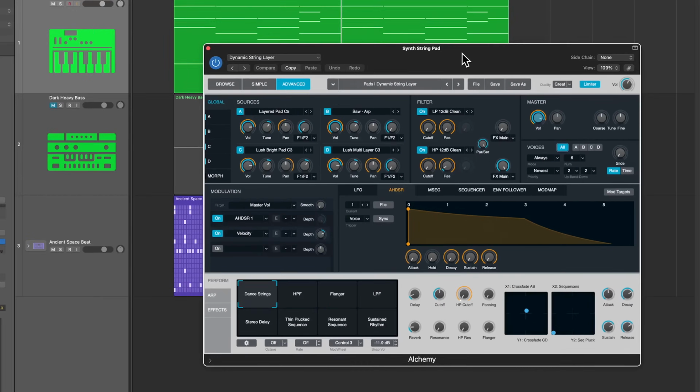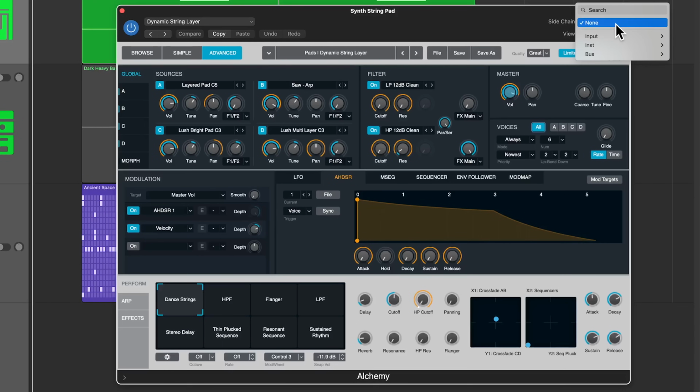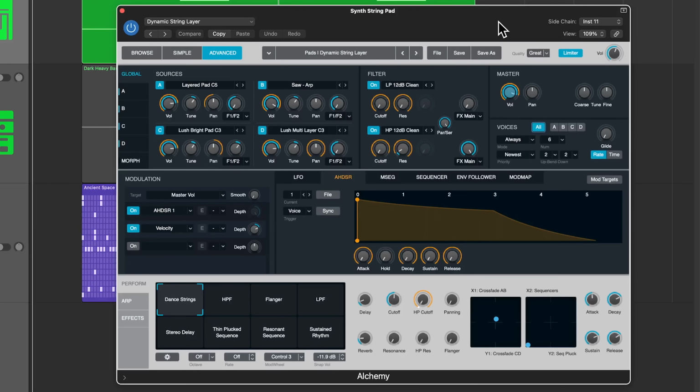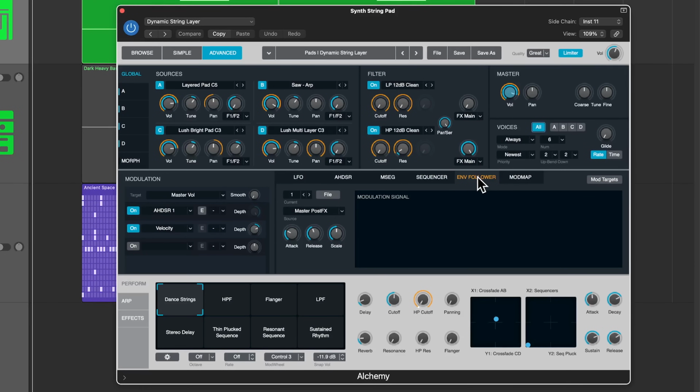For the strings, let's use the hi-hats as a sidechain input source. So I'll go to Instrument. Let's use hi-hat 3 for this. And I'll create an effect that's similar to what we did with the auto filter and fat effects. So to route that up, I'm going to go to the envelope follower, make sure that it is following the sidechain input of the hi-hat.